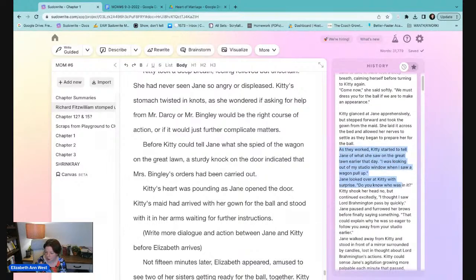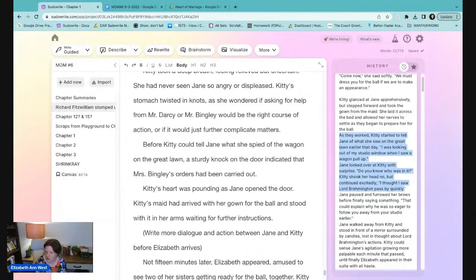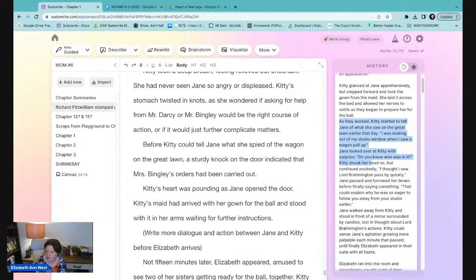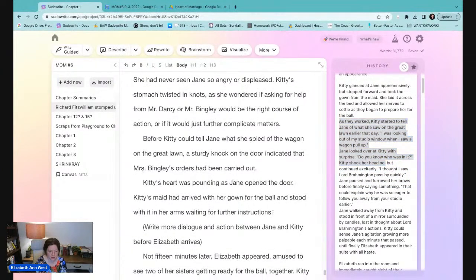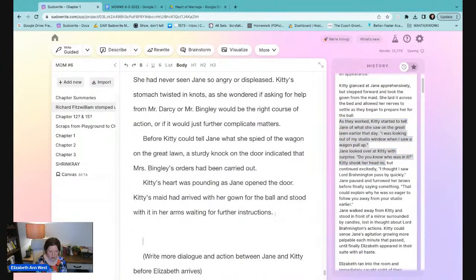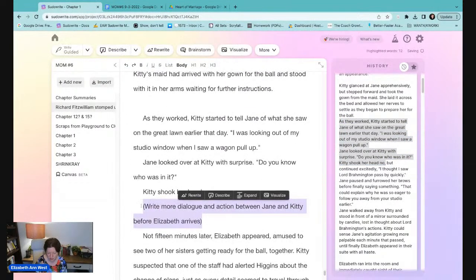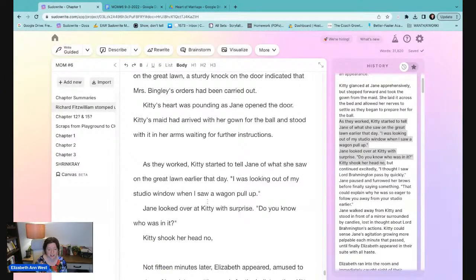I'm going to change as they worked. No, Lord Brawlington did not pass Quai. So I like this bit here. Okay. And I'll do another transition here. This is a trick I do all the time.